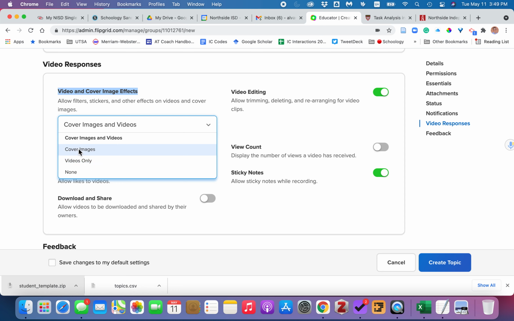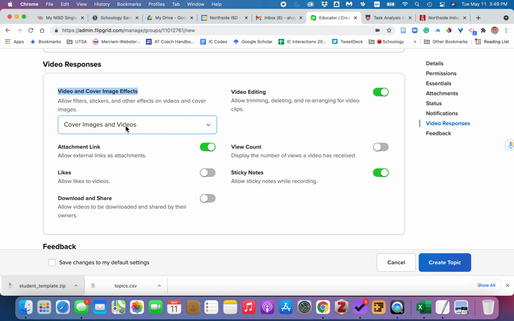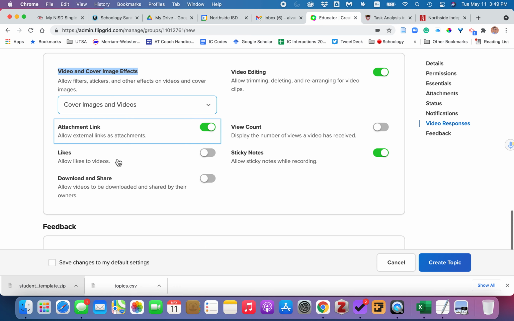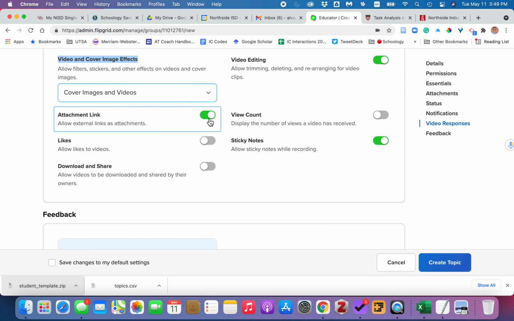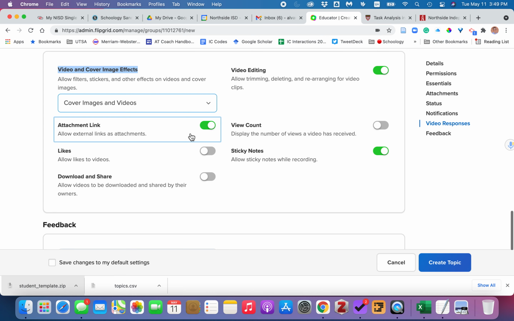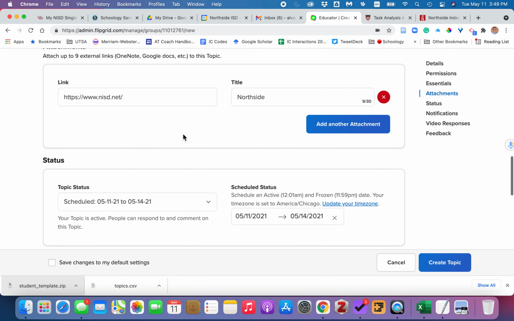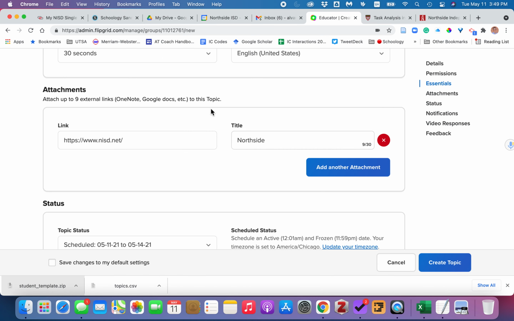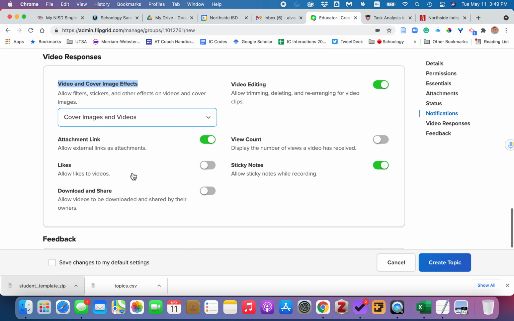If you're okay with them having that in the videos, you can do that. If you're okay with having them in their cover image, right, that very last step where it was next, confirm, and the confirm is the one where they do their cover image. If you want them to have those stickers and all that stuff in the cover image, you can do that. If you're okay with them having it in both spots, then you can do that right there. And then if you want them to have an attachment link, you can have it on. So the attachment link, it's kind of like what we did here. So they would have this option if you want them to have it. If not, you can just turn it off.